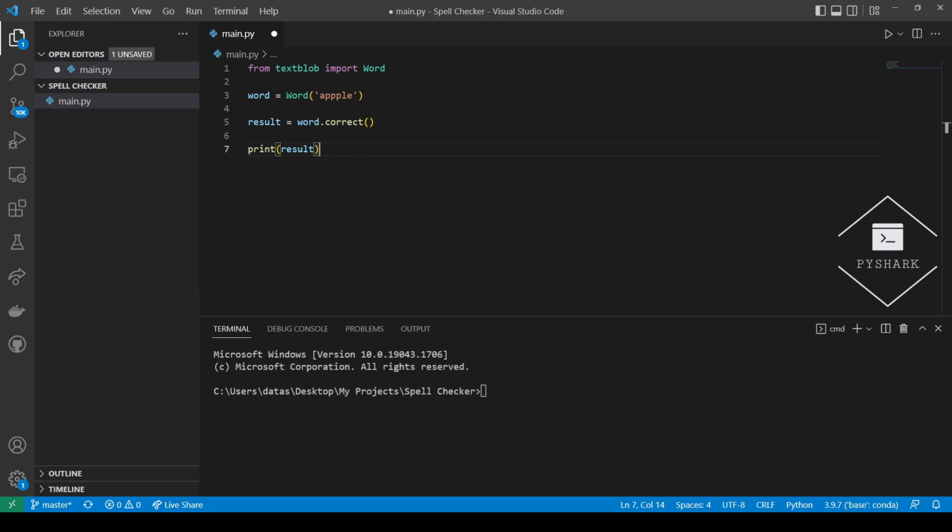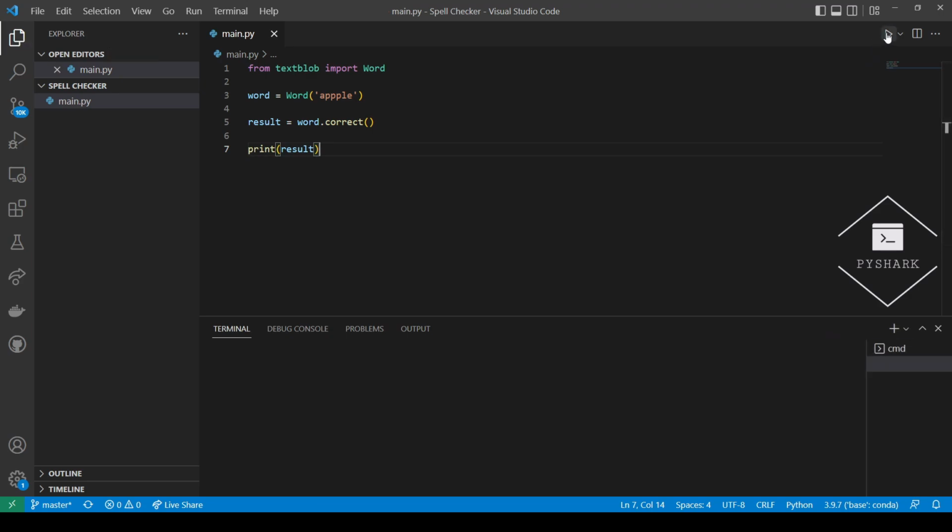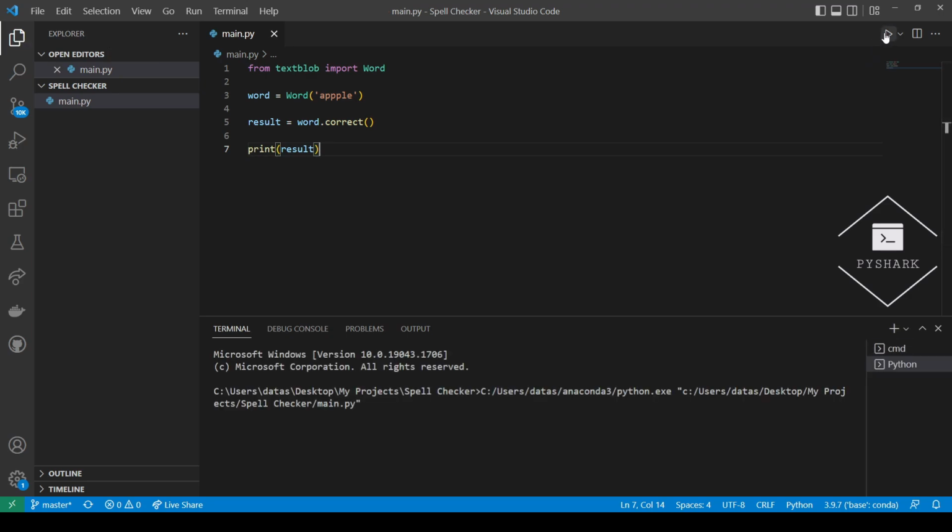Now let's run the code and see what we get. Perfect. The code returned the correct spelling of the word apple. Now, using this code, we can build a program to correct spelling of a word using Python.